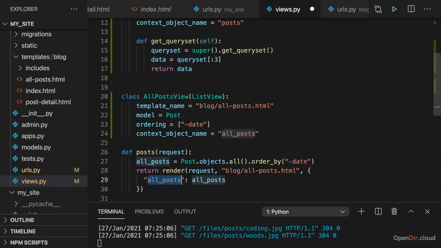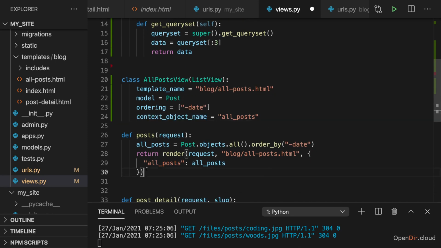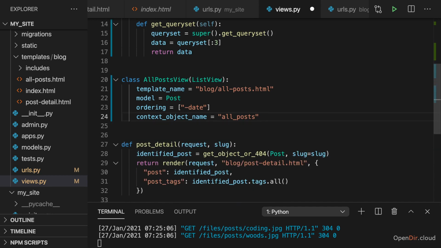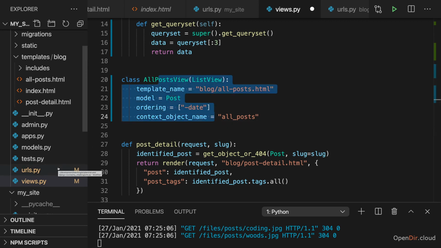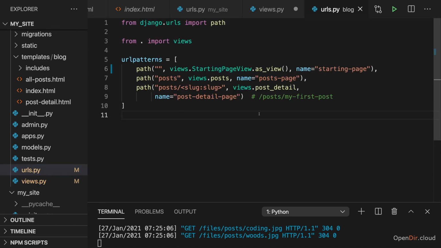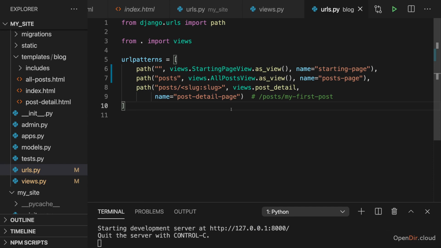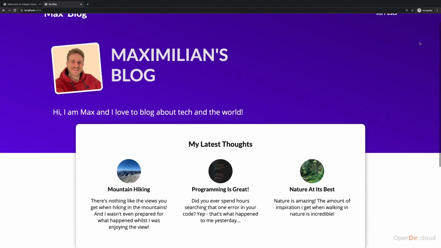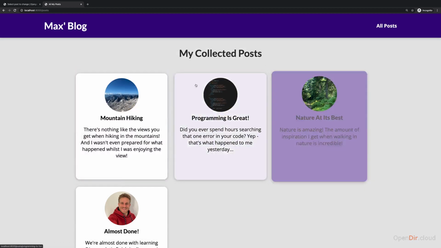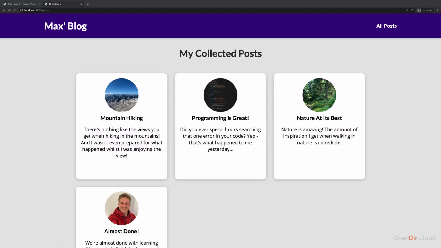We don't need to override get_queryset here because here I don't really want to do anything else. I don't want to limit the number or anything like that. So therefore, that's the only thing we need to do here. And with that change applied, we can go to urls.py. And for this posts page here, we now want to point at views.AllPostsView.as_view, like this. And then save this. And if I now go to all posts, I have all my posts here. So this also works as it should now.